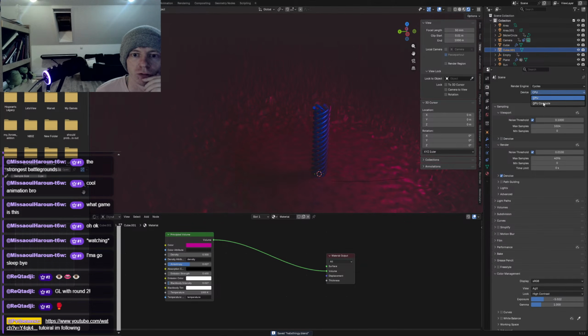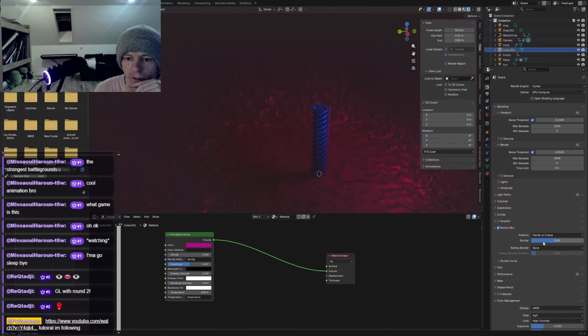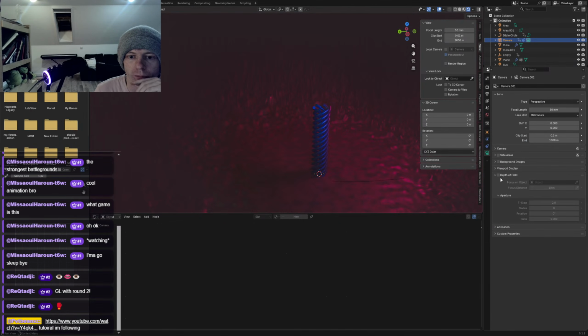Oh, come here. GPU compute. But you'll make a 0.5, 0.05. Adaptive samples, so it doesn't matter. Turn off denoise. Put a bit of motion blur in. Really bang that up. Grab the camera. Depth of field. Target that to the empty. And then just reduce that quite a lot. Like so.